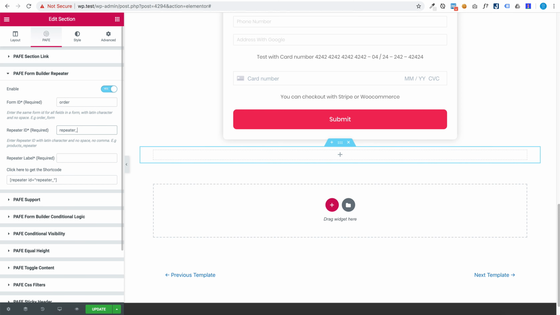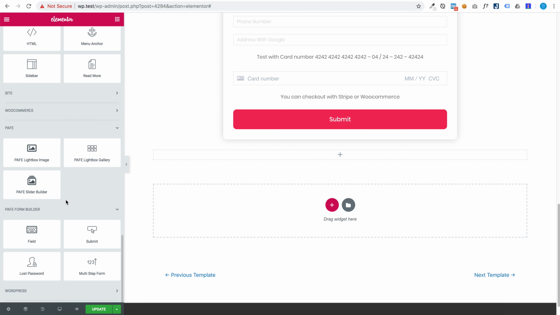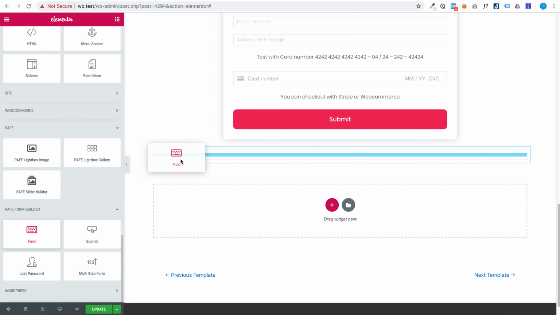Repeater test and repeater label. You have to enter the form ID, repeater ID and repeater label. And now create a new field.